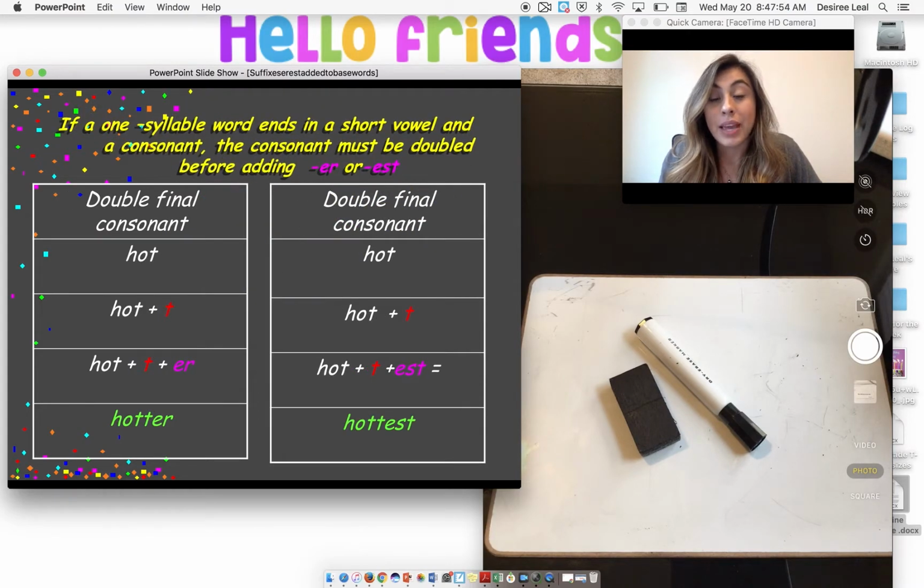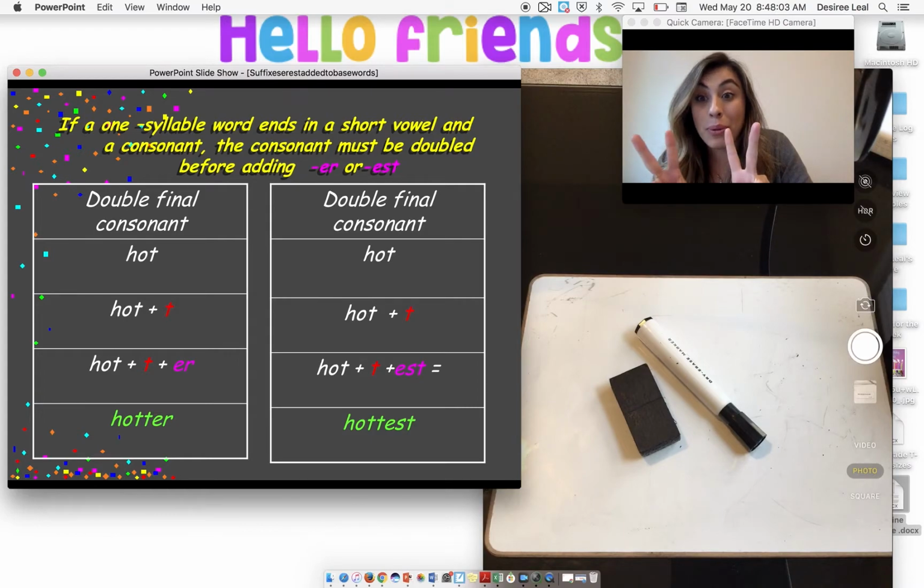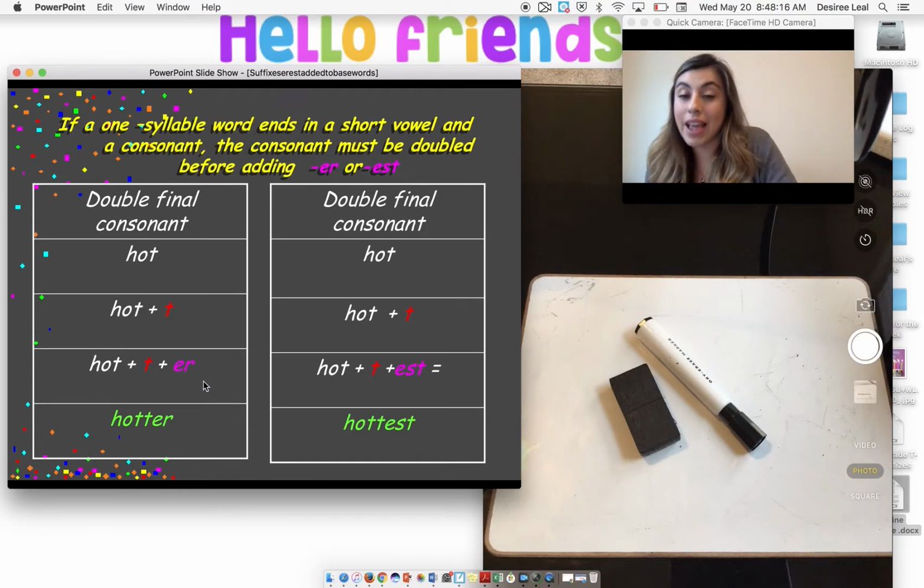Then here, just like with ing, when there's that short vowel sound before that consonant, we have to double it, okay? So, for example, hot. Say it with me, hot. It makes the short o sound and then it has a t. Well, I have to double the t. As you can see here, I have to add another t, and then I have to add er, so it's hotter. Same thing with est. I have hot, I add the t, and then I have to add est, hottest, okay?